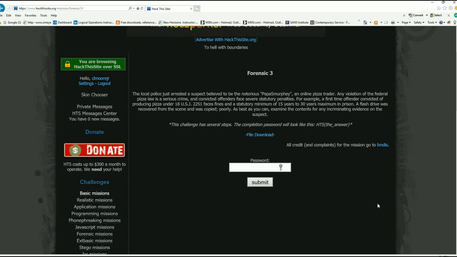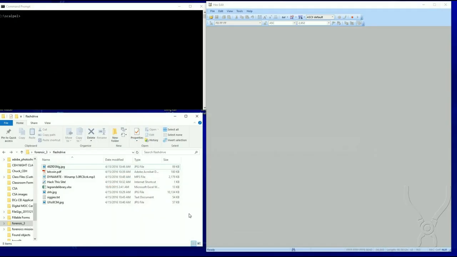This does have several steps. When you find the answer, it's going to look like HTS, and in curly brackets it's going to have the password to complete this mission. Of course, you need to download the file. It's a RAR file, about 12 megs, and I've already got it downloaded. So let's take a look.